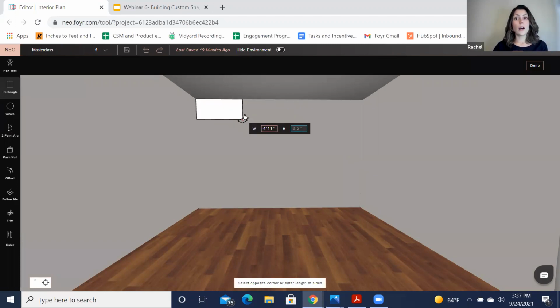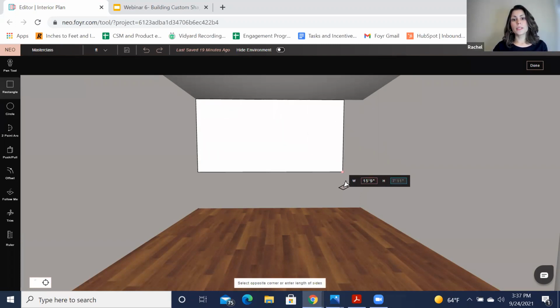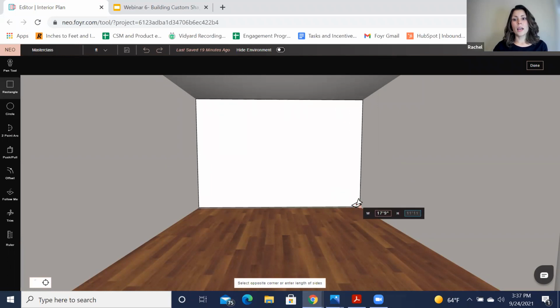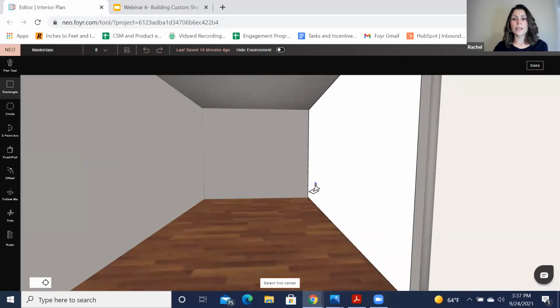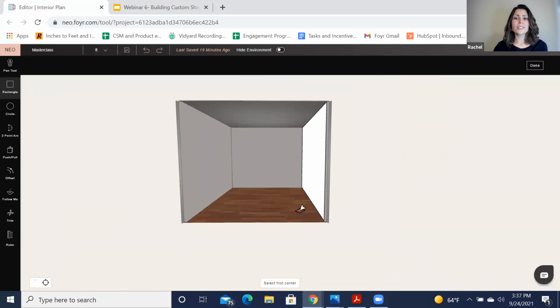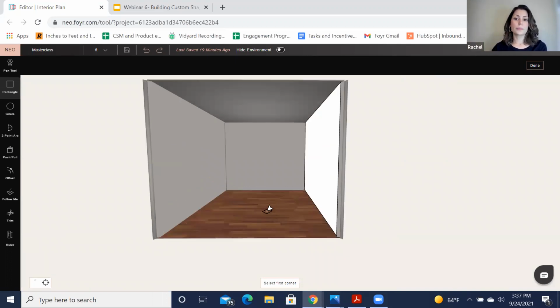I'm clicking once. I'm not holding down the button on my mouse. Definitely use a mouse if you're not already. And then I'm dragging this out. And again, it's going to help by snapping me onto the floor and snapping me into this right-hand corner. I'm going to click again. I'm just going to orbit my screen to the side here so you can see. It's just like a thin piece of paper, but this is mapping out the outer edge of my bookshelf.